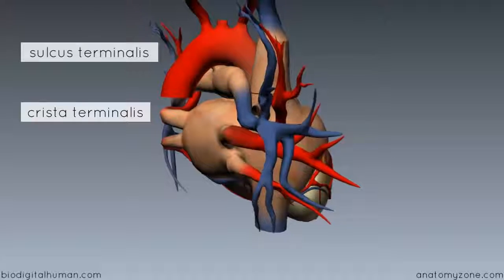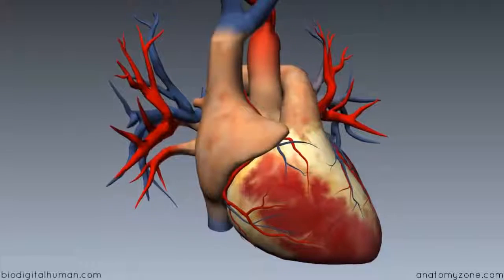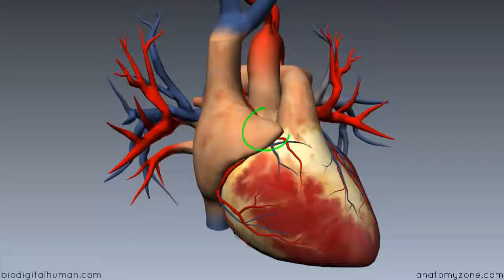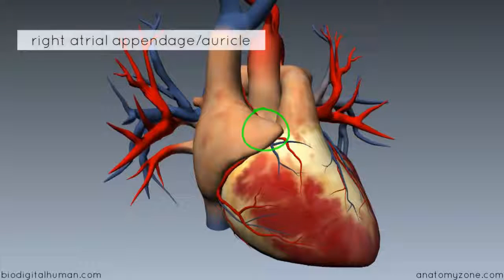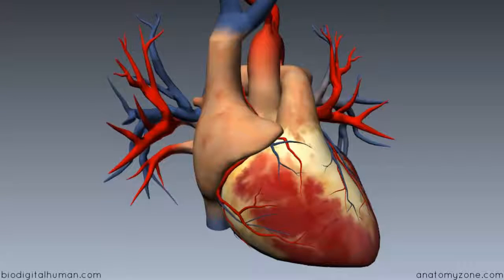Just taking a look at the right atrium externally, you've got this notable little appendage here. This is the right atrial appendage, or the right auricle, and this little conical pouch overlaps the ascending aorta, and I'll come on to mention that in a bit.